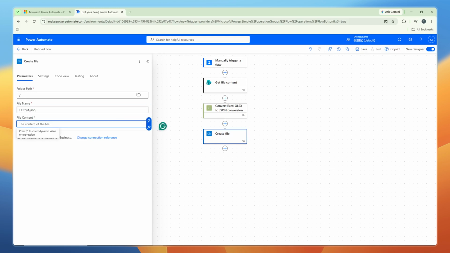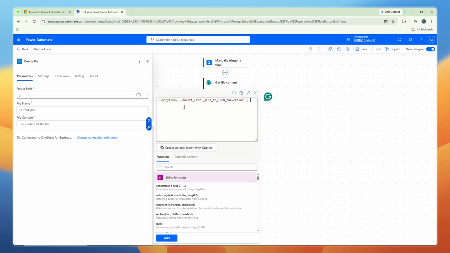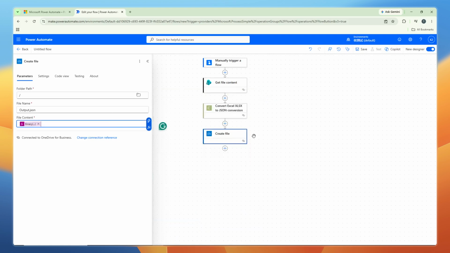Now, in the File Content field, click the FX button to open the expressions editor. Type binary(body('convert_XL_XLSX_to_JSON_conversion')), and click add. This expression properly formats the converted content so it can be saved as a valid JSON file.